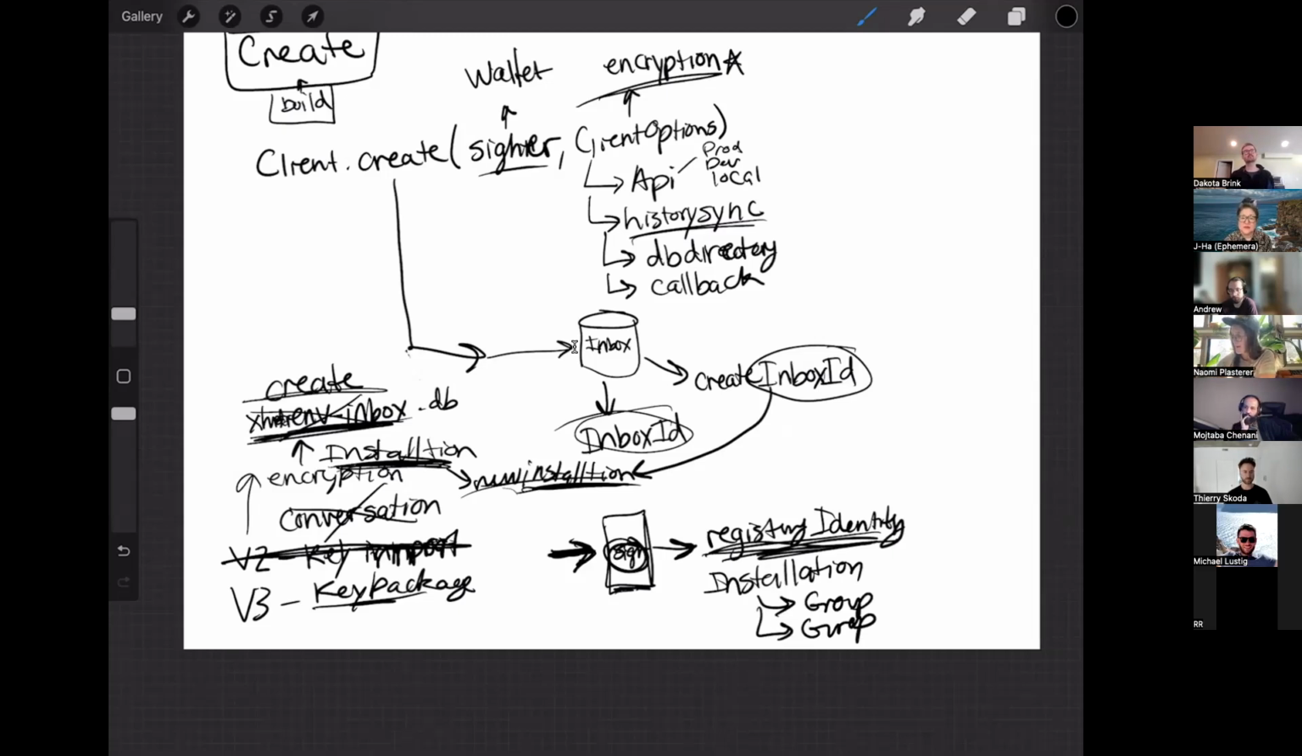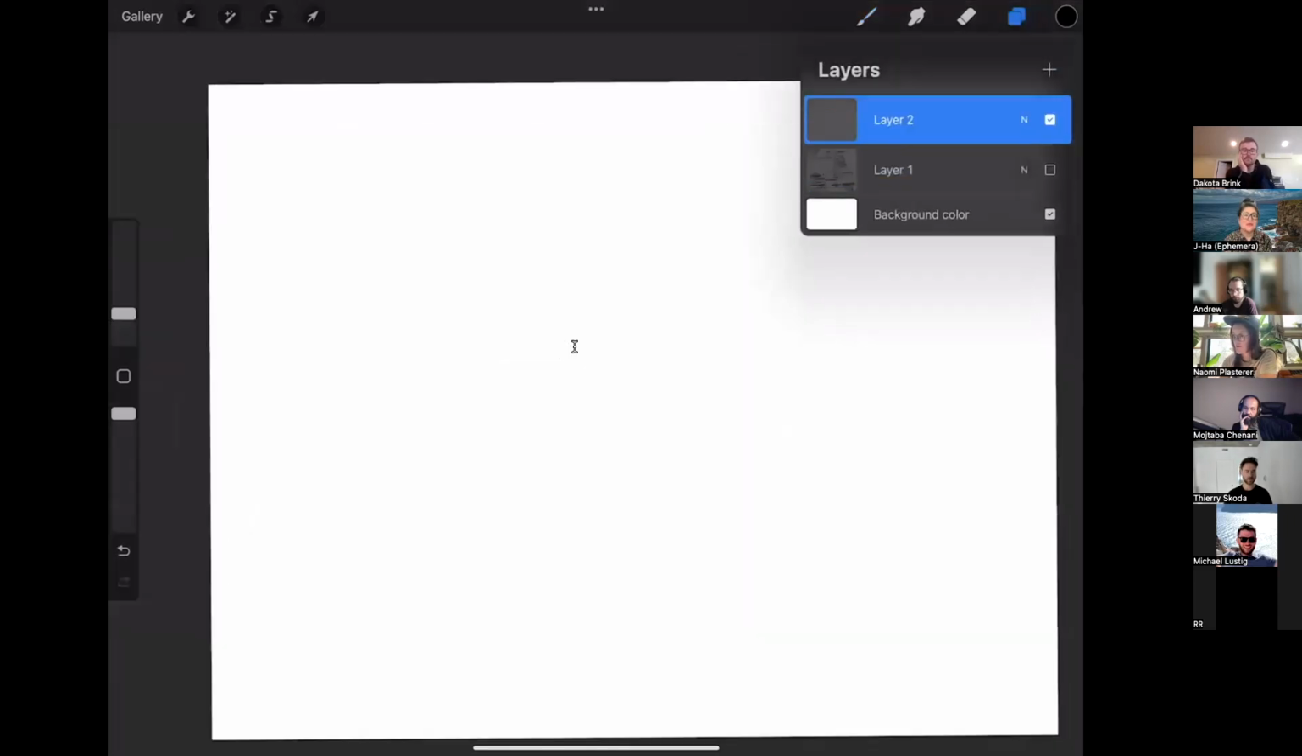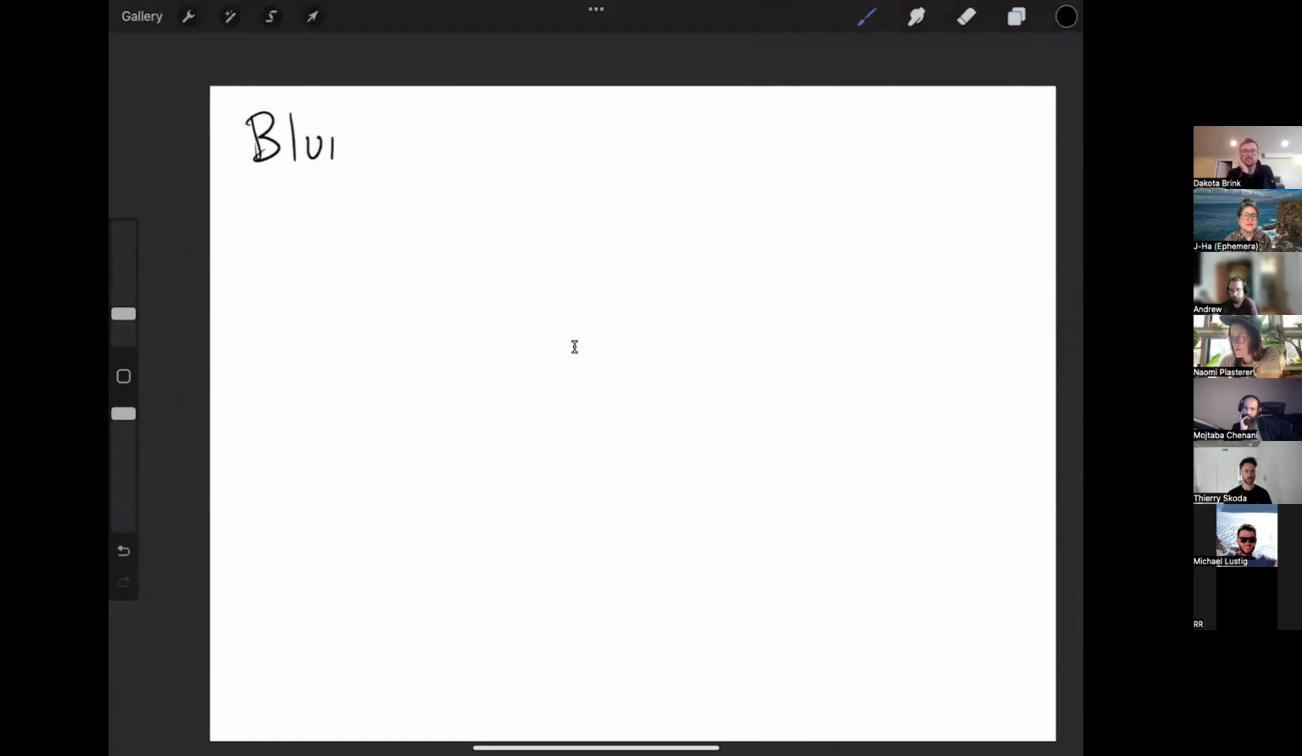So that is create. But what about build? I feel like I should probably just put this on a new layer. So create is, oh my gosh, build. You'll find out very quickly that spelling is not my strong suit. So build is an abstraction that the SDKs have done to make it clear that you don't need a signer every single time that you log in.